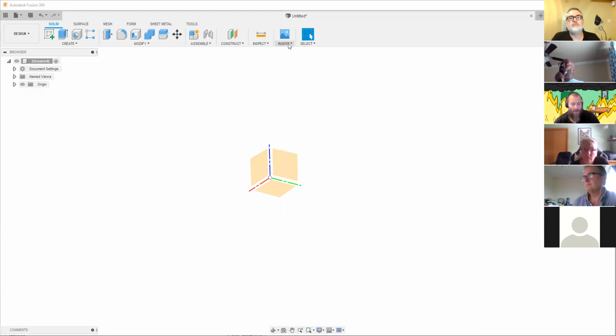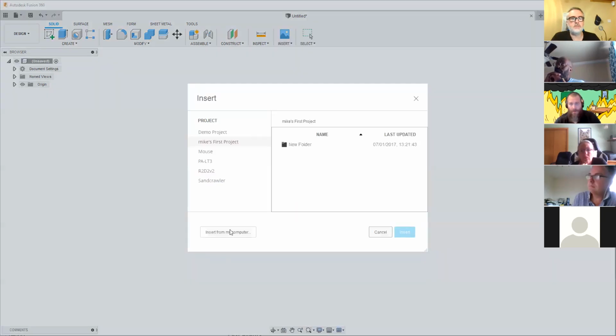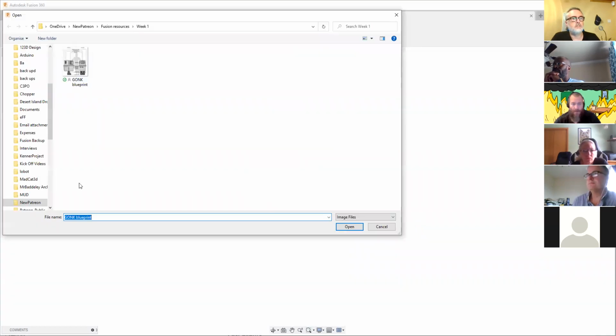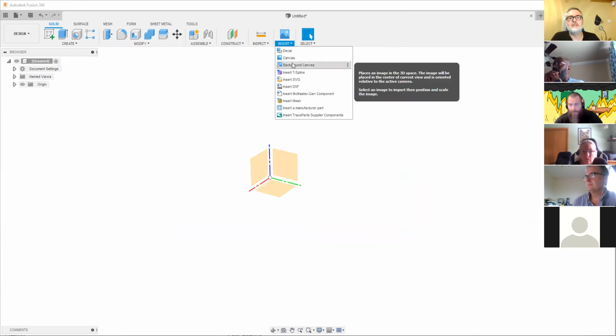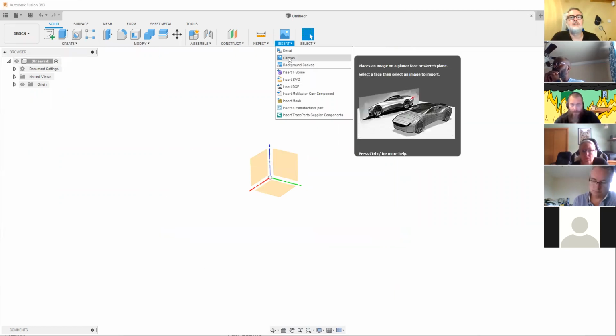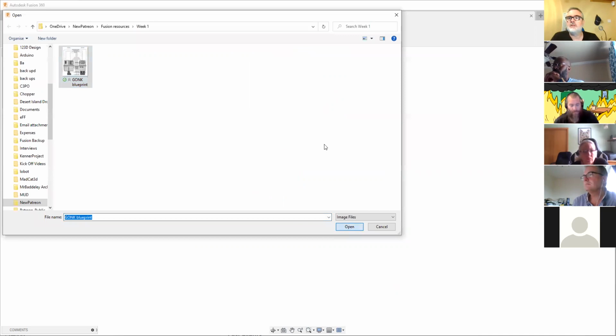And there's a great little feature. If you click on Insert at the top and you click on background canvas, what it lets you do is put, exactly as it says really, a backdrop or a canvas. And I'm just going to insert, and it's basically a browser, select the Gonk blueprint and click OK. Oh, hang on a minute, sorry. I did that wrong, didn't I? No, it's not background canvas, it's canvas, I apologize. So Insert, Canvas, and then just browse the file, click on insert.